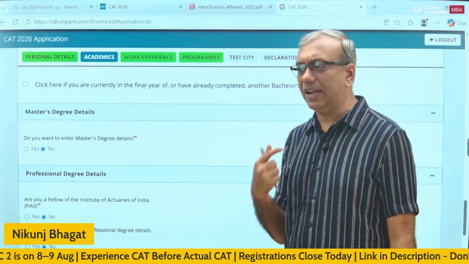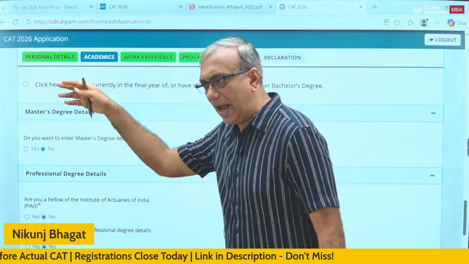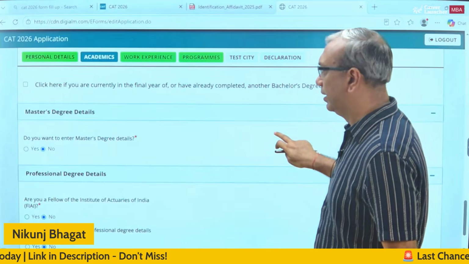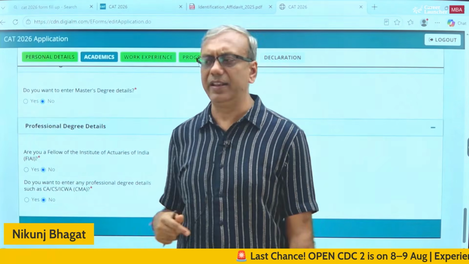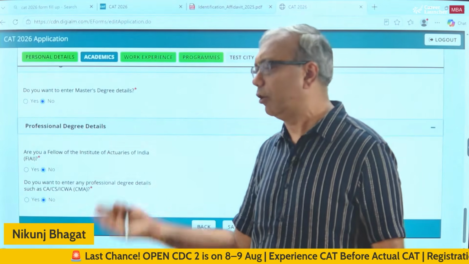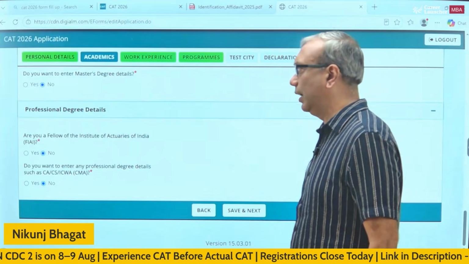If you have a second bachelor's degree, then you need to fill in this box, and the same information we filled in the first comes for the second. Somebody is asking for an MCom here, a master's degree. If I fill yes, then I need to give the same information about my college, university, marks, or the percentage. Or even if you're in the final year of masters, you can mention that.